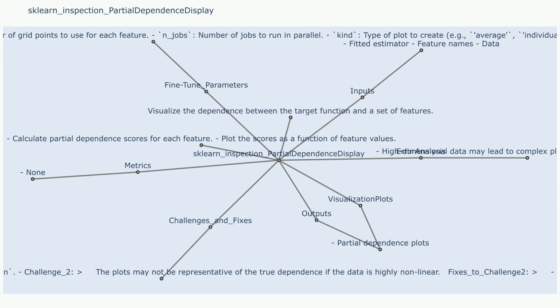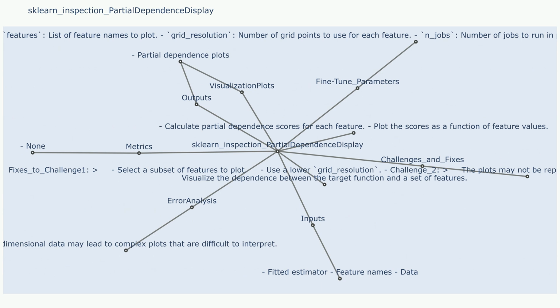Random state: the random seed to use for shuffling data if subsampling is used. Ensures reproducibility of the plot. Display: a partial dependence display object. It stores the plot data and provides methods for customizing and displaying the plot.